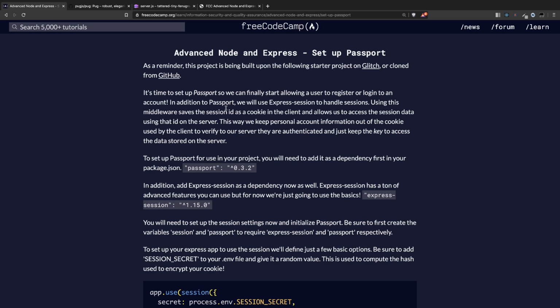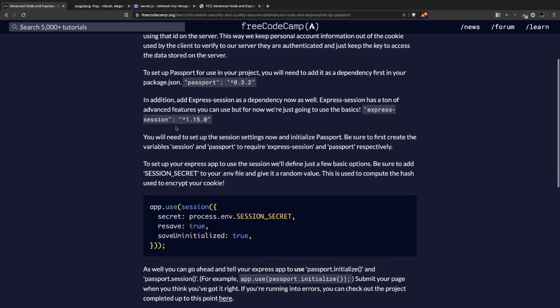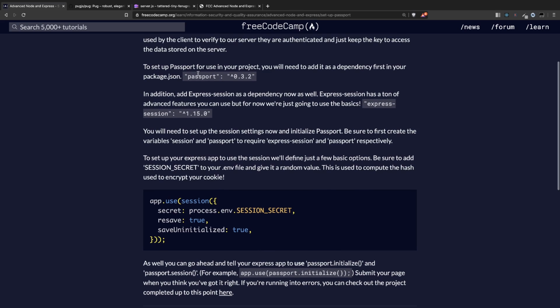Okay. This way we keep personal account information out of the cookie used by the client to verify to our server that they are authenticated, and just keep the key to access the data stored on the server. To set up passport for use in your project, you will need to add it as a dependency first in your package.json.